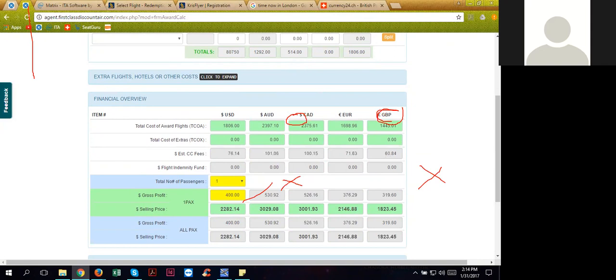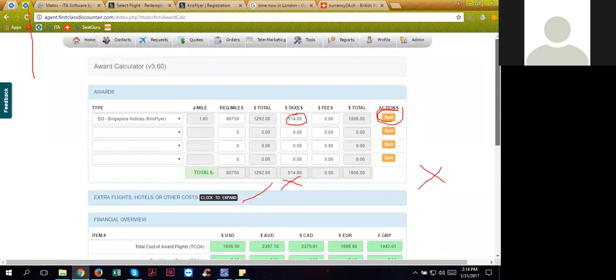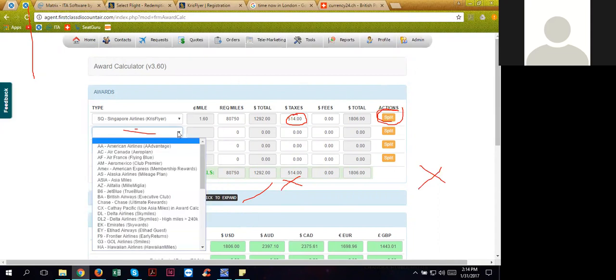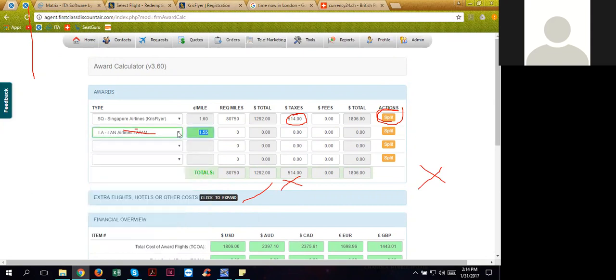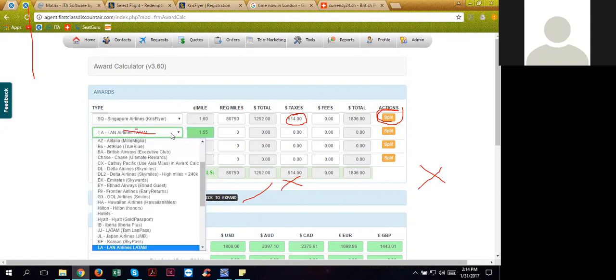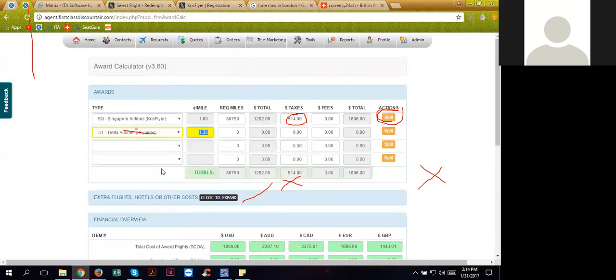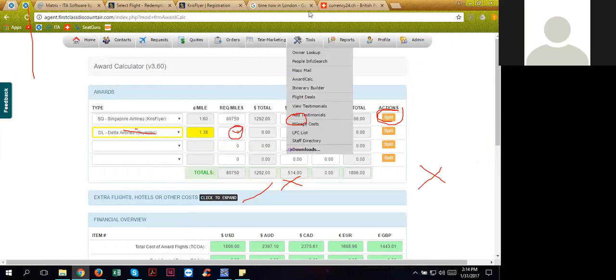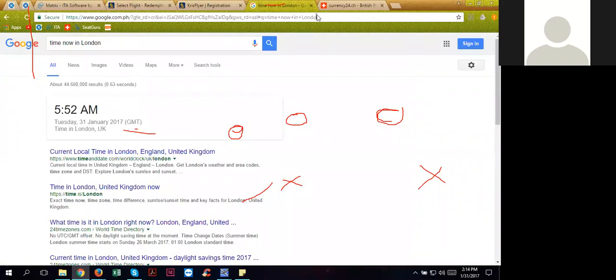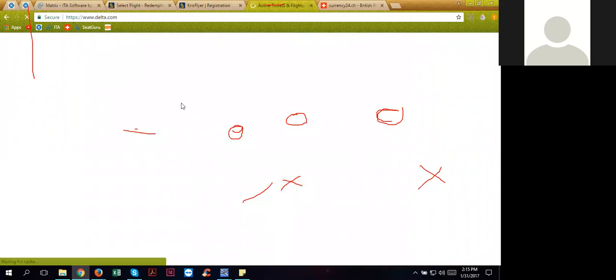So go to the top of your screen, and remember the other miles we're going to use is Delta. So it's just second line, put DL tab tab. If you just type DL tab tab, you won't have to go look for it. Then we've got to go find out how many Delta miles. To do that, go to the Delta website on a new tab and just go to delta.com, because we're using different miles. We're not using Singapore Air miles. We're using Delta this time.